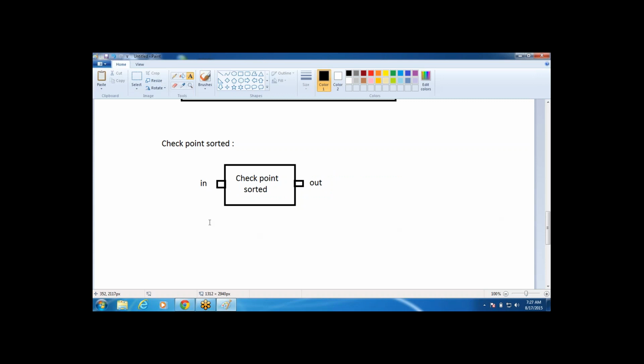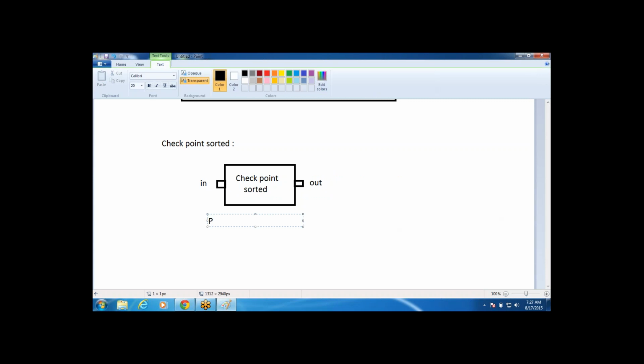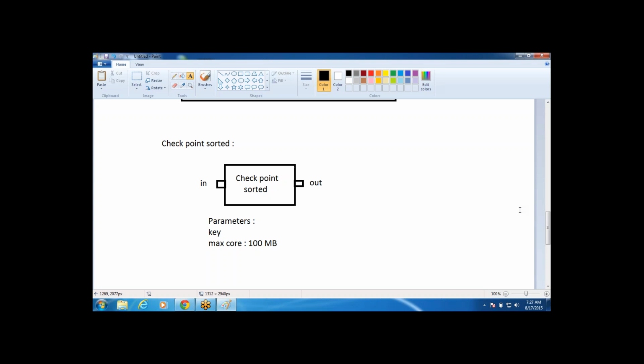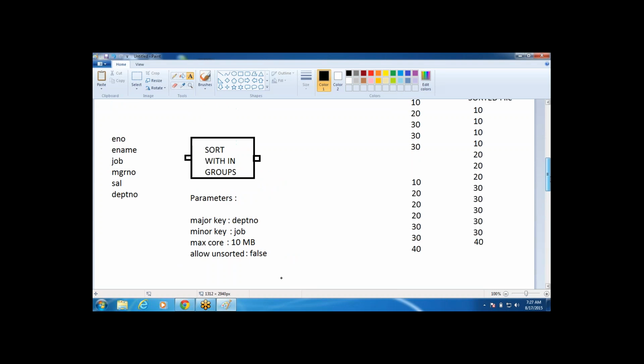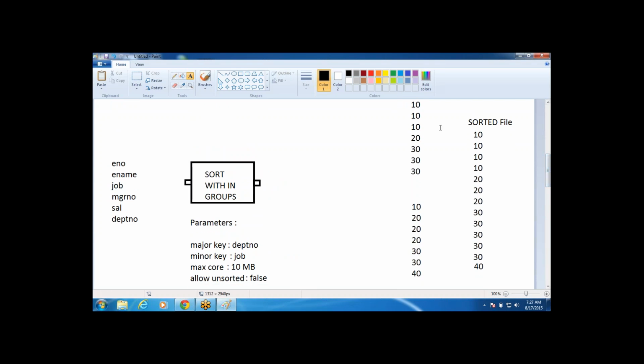And coming to the parameters, again we have the same parameters like key and max core. And here the max core default value is again 100 MB. So what is the difference between the sort and the checkpoint sorted? The only difference is once you create the temporary files of the sorted data, here we are performing a sort operation, that is a merge operation.